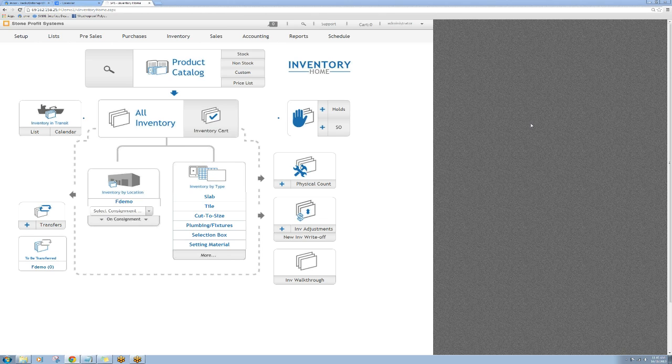Video is about inventory management. So we'll be discussing how to search for inventory, select inventory, make transfers, and also do inventory adjustments.